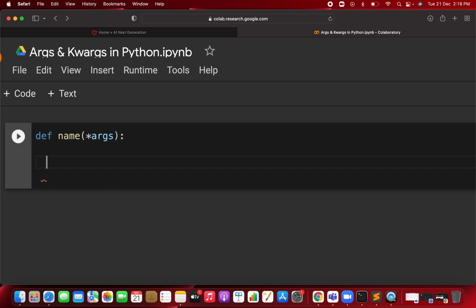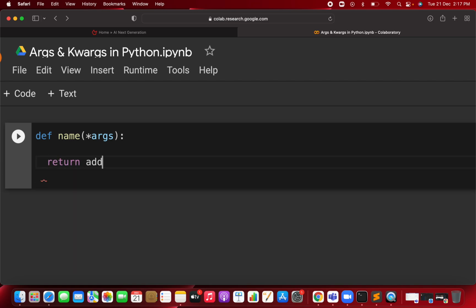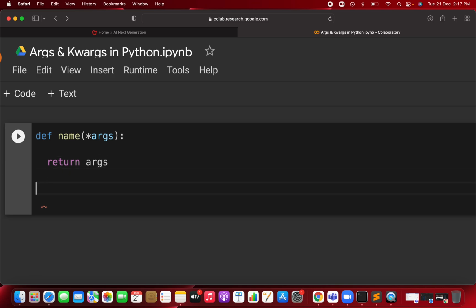Now we will first see what args returns. Just return args, don't add anything yet. Now if you call this name function and write something like xyz or abc, this is the thing it will print.